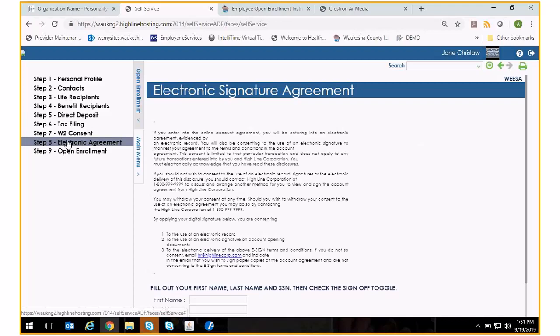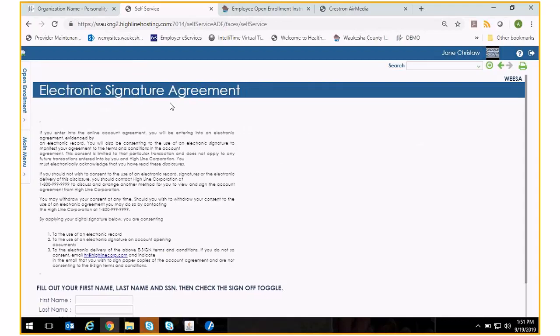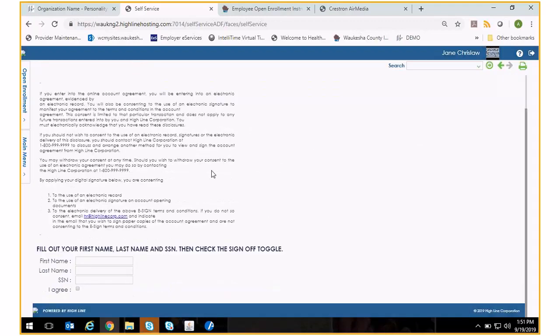Next up is the electronic signature agreement. This is you agreeing to use the sign-off toggle box as your electronic signature should we ever upload a document to the system that maybe we require all employees to review. So maybe we have a new policy in place and we assign it to everybody to review. You could come in here and check off on the toggle, and instead of signing a sheet of paper, you then would be signing with that checkbox.